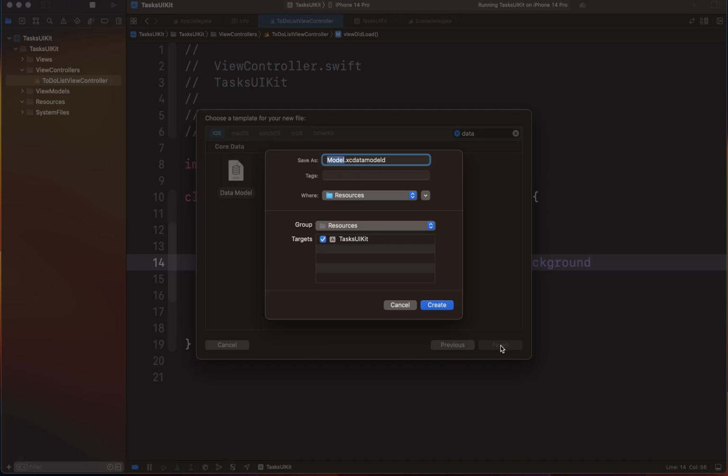Okay, xcdatamodeld is an extension for the core data model, and again this file is going to contain all your entities, your attributes, in other words your table columns, its relationships and stuff like that. When you create your Xcode project and create core data along with it, to make it easy to predict what the name should be, Xcode names this the same as the name of the project.